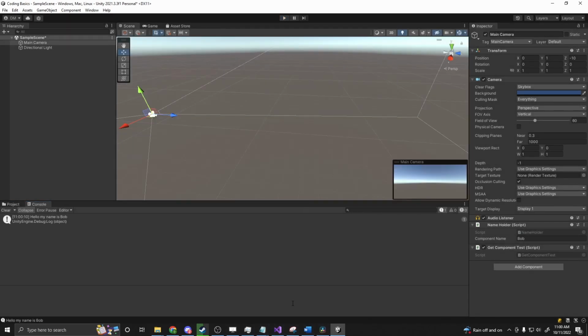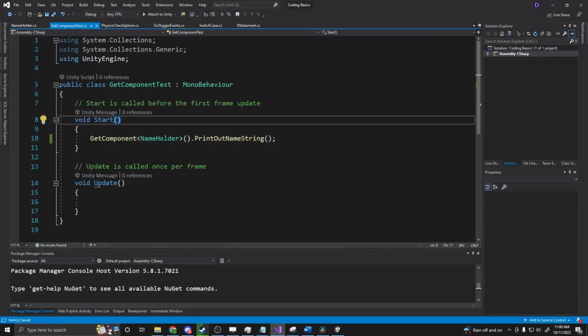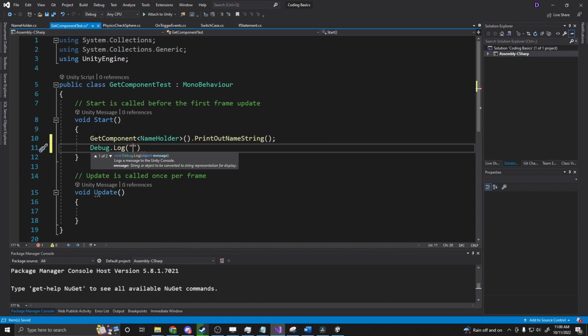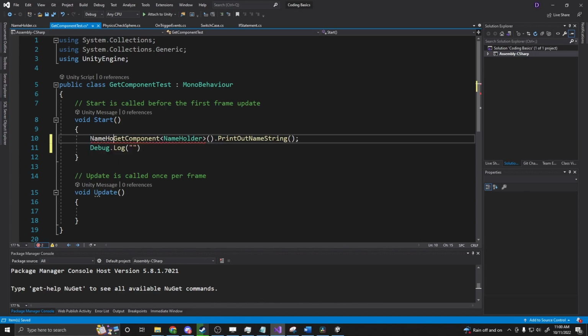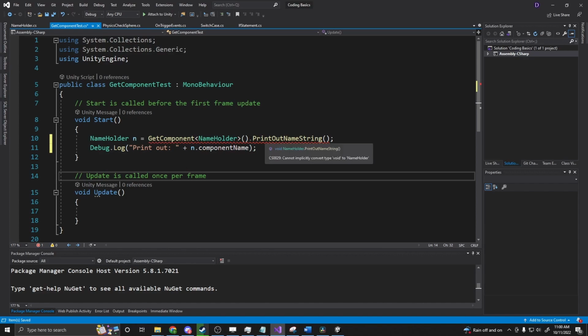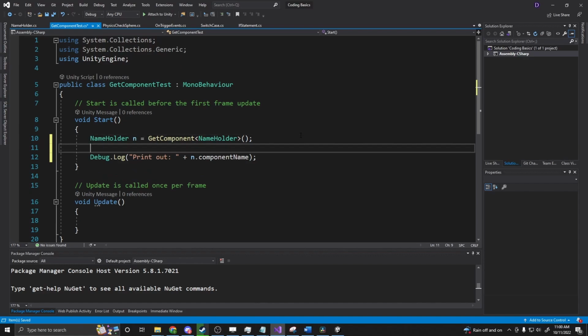And we also have the ability just to access individual pieces of the code. So I can say Debug.Log, and we'll just add NameHolder as a variable here. Now we can say "printing out" n dot componentName. Oh, we need to remove this. Now that we have a reference to it, we can just say n, and you treat it like the component. So n dot PrintOutNameString.